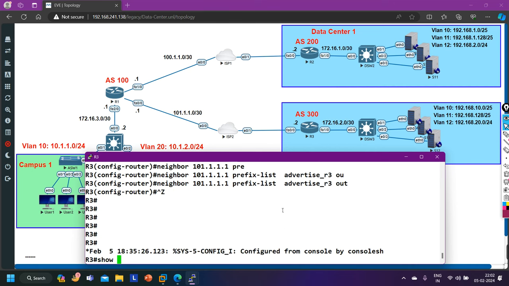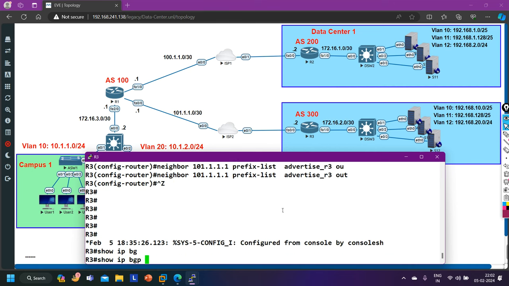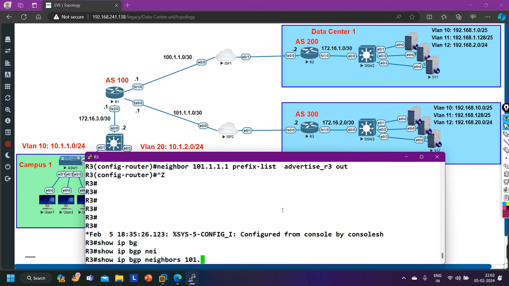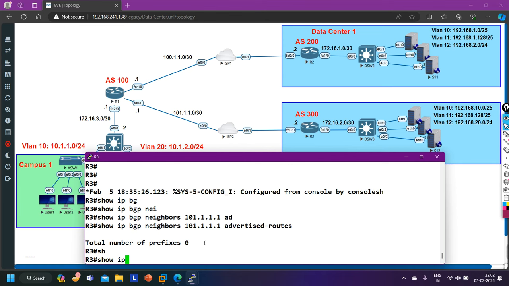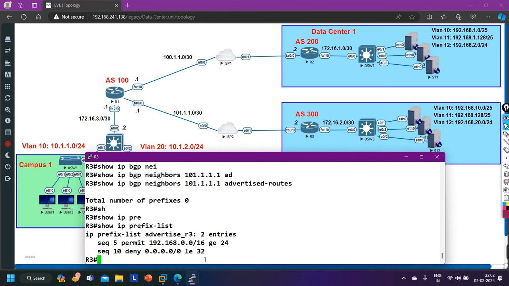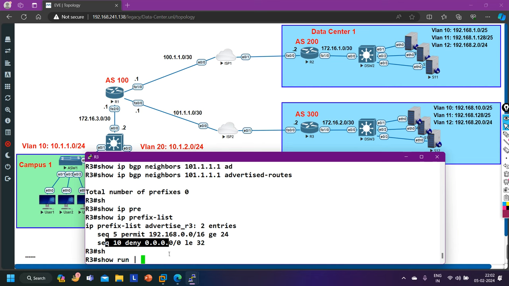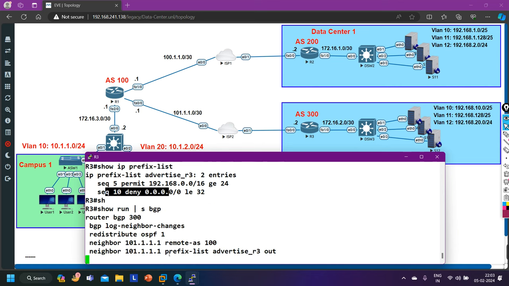Okay, now guys, show IP BGP neighbor 101.1.1.1 advertised routes. So you can see it is not advertising any prefix. Show IP prefix list. 192.168.0.0/16 greater than or equal to 24, permit and deny. Okay, so show run section BGP.